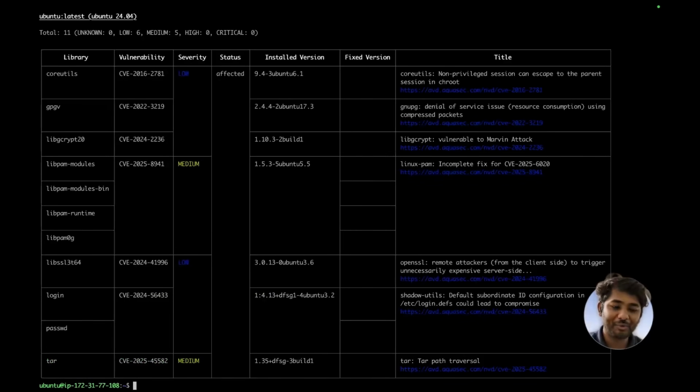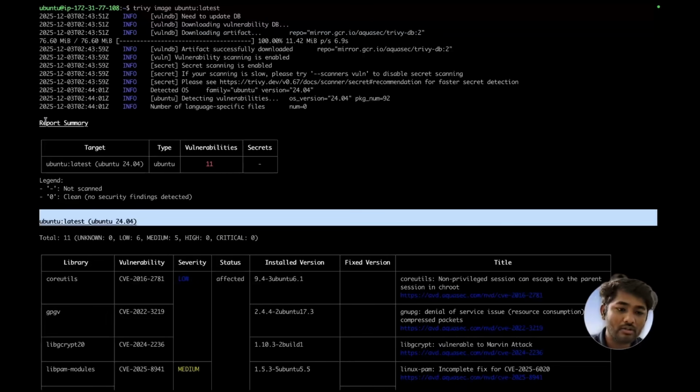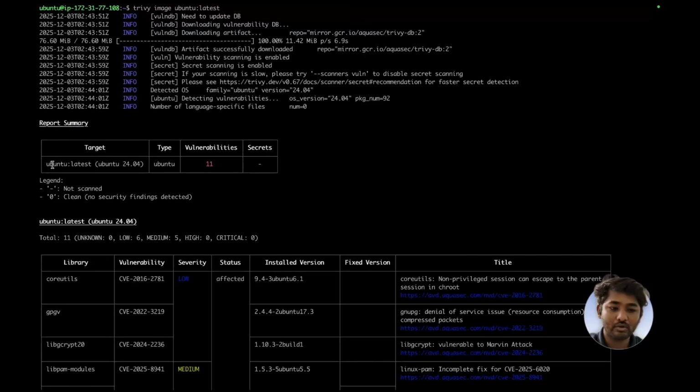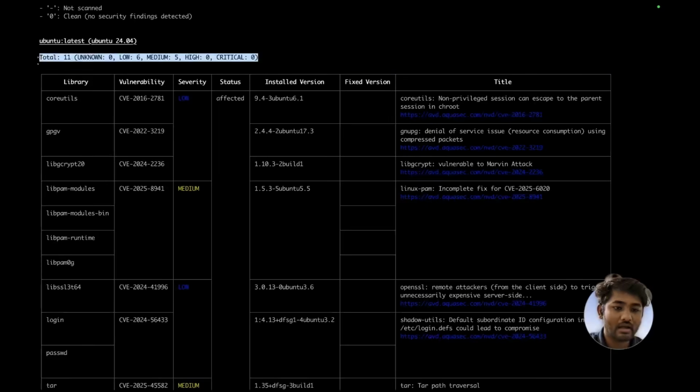Here you can see it provided a tabular format for us, which will help us understand what the issue actually is with the Ubuntu latest image. It also provided a report summary, which mentions that the target image was Ubuntu latest and the version is 24.04. The type of OS that we are using is Ubuntu. There are 11 vulnerabilities and no secrets. If you scroll down, it gives you a summary of how many low, medium, high and critical vulnerabilities are present. In total, the count is 11.